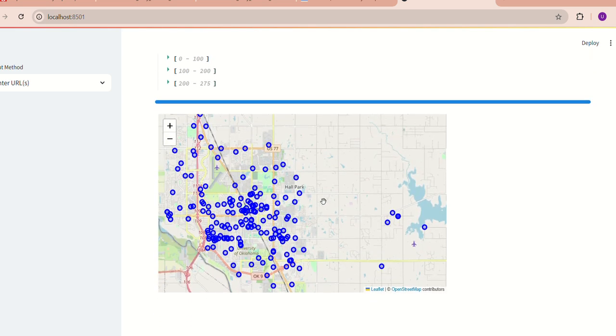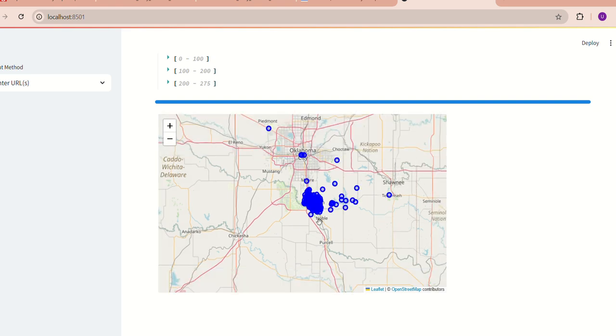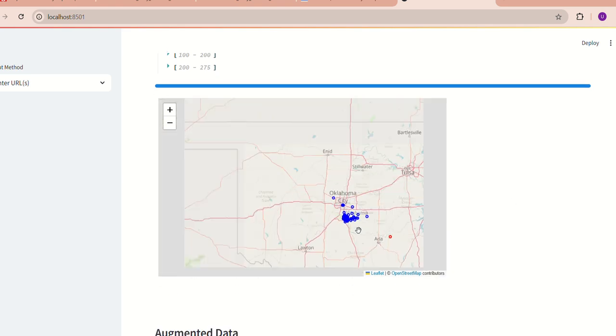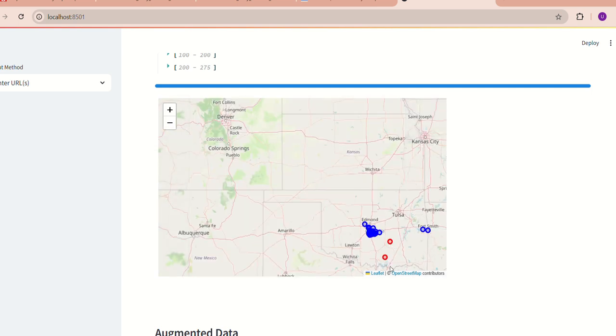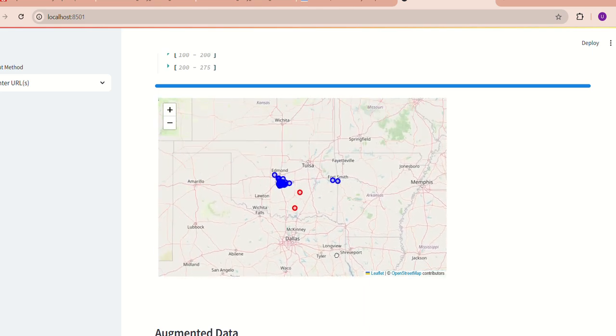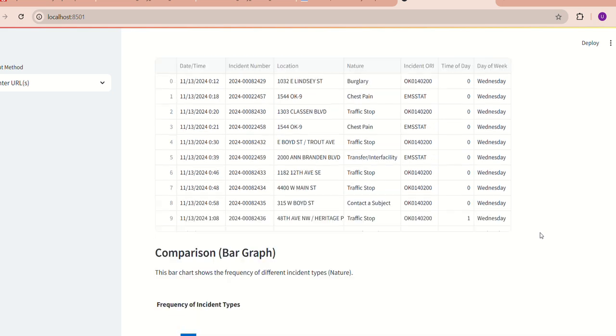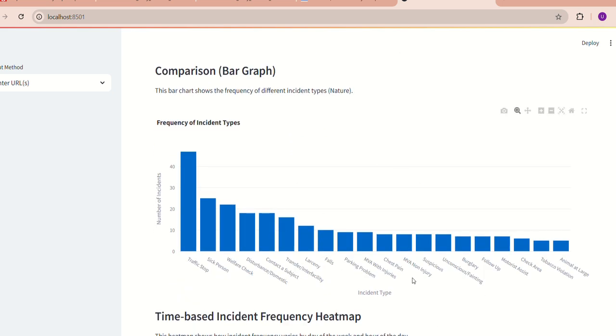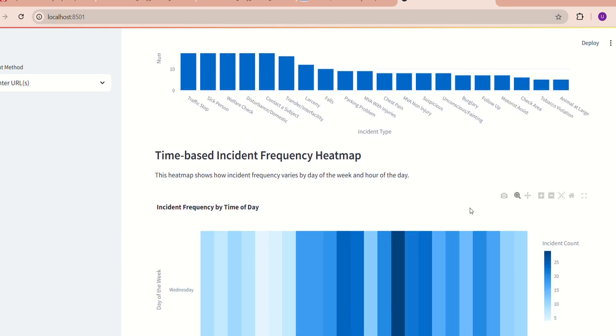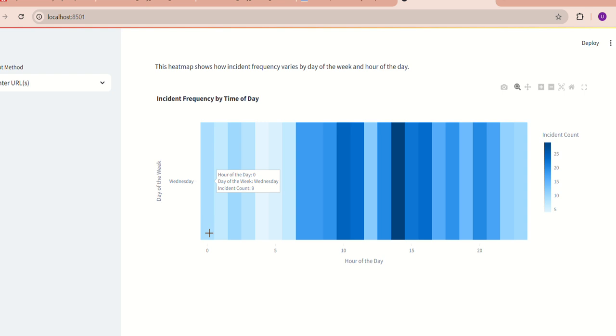So this is the clustered map. These are all blue because they are nearby. You can see these two are red in color. That's because these are far apart from the other points. And this is the comparison bar graph between the incident types and number of incidents. This is the top 20 of incident types. And this is the third graph, which is a heat map of number of incidents in a day.